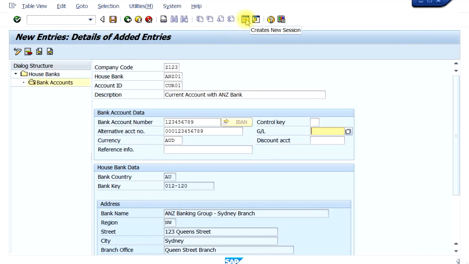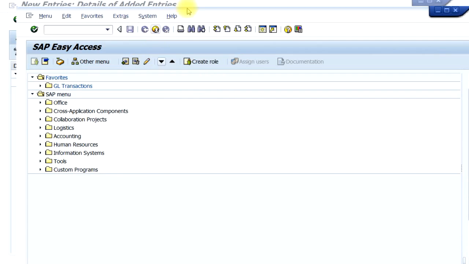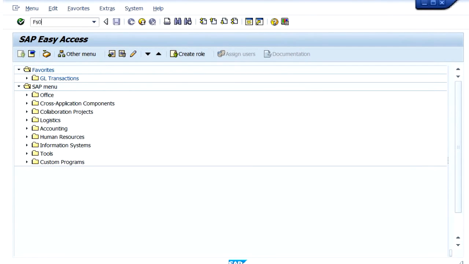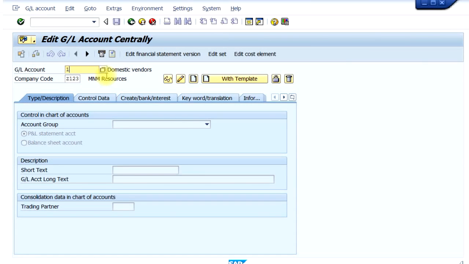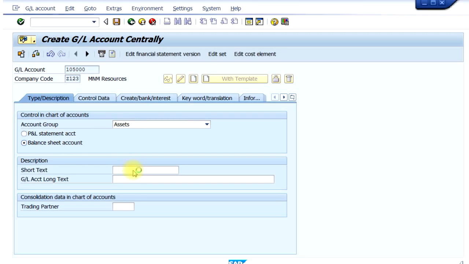So let me quickly create a GL account for my bank. Let's click on Create New Session. Type in the transaction code FS00 to create a GL account. Type in a bank account number. I'm going to say something like 105000. Create. Account group assets, it's a balance sheet account. Call it ANZ Bank.